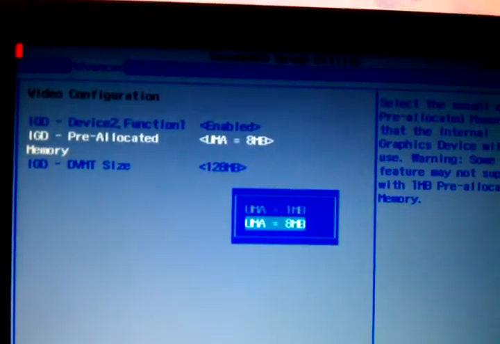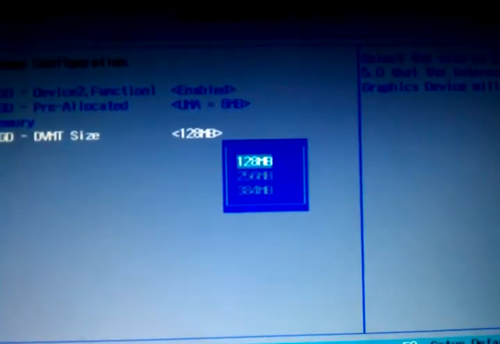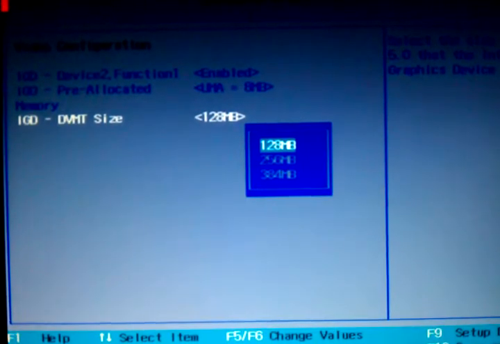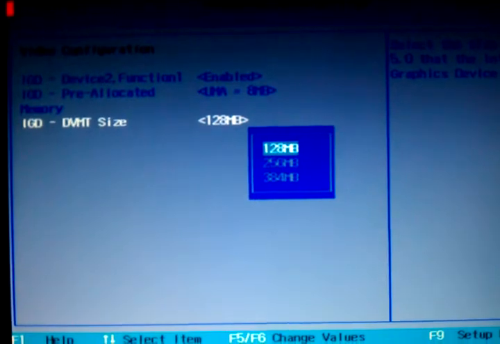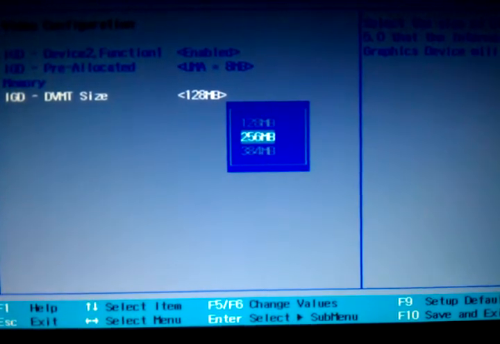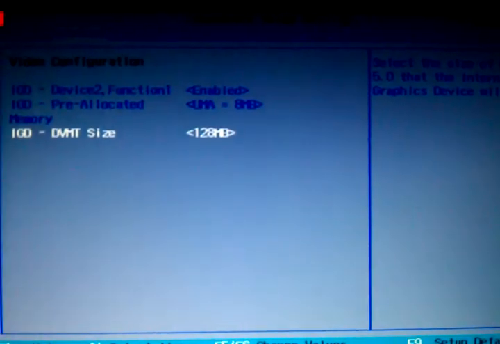Video configuration. Huh, you could lower it to 1 megabyte if you really wanted to. Ooh. So, it sets the size of the DVMT 5.0. I have no idea what that is. That the internal graphics device will use. So I guess that's how much memory the internal graphics device will use. So you could up it and maybe get some more performance out of it. But then again, maybe that would lower what's available to your processor or your RAM or something. I'm not entirely sure what that is. Cool. I'm not going to mess with it really.